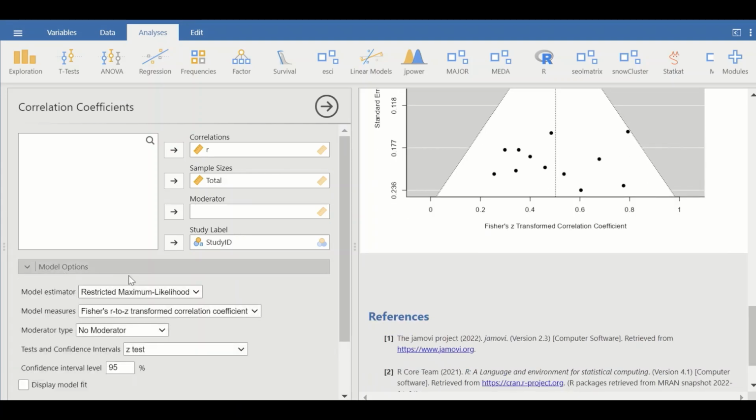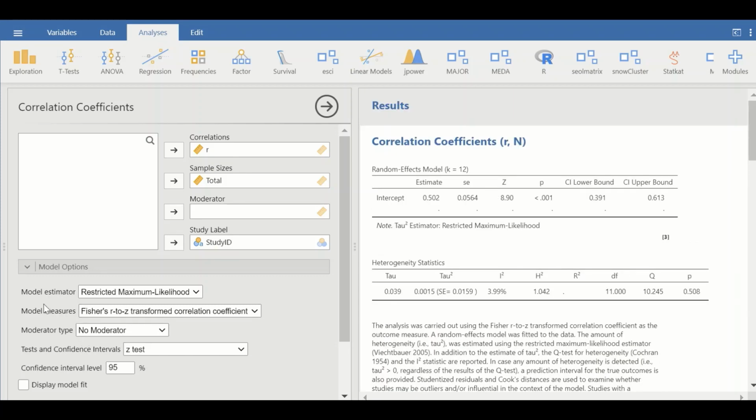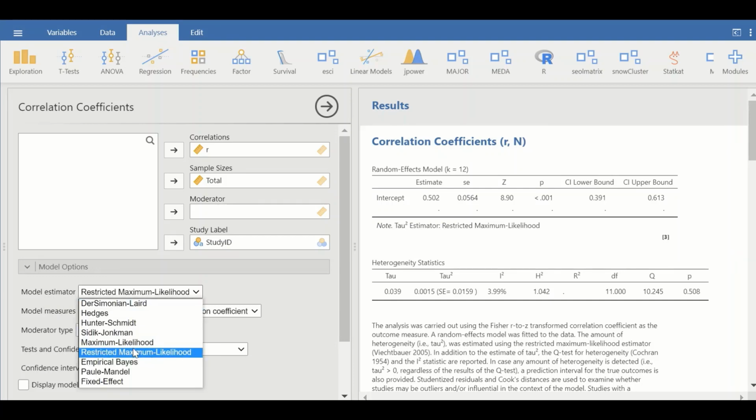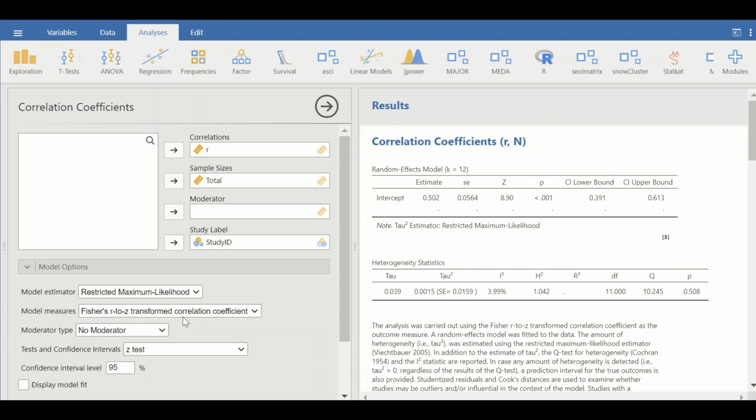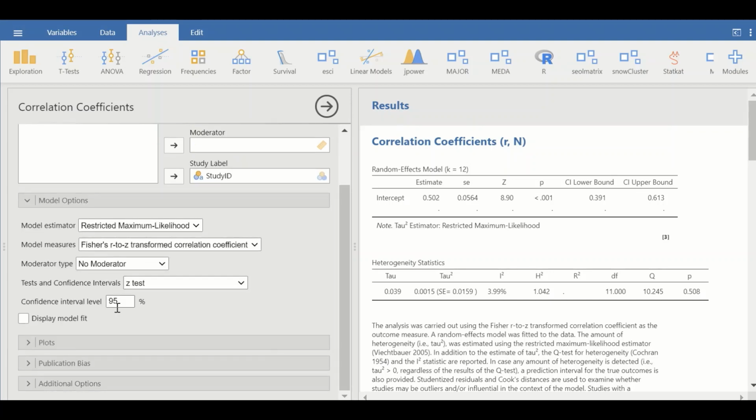So if we tick on the model option here and scroll up to the top, the model estimator, there are several options to select from. I will stick with the restricted maximum likelihood, and for the model measures there are other options. We'll stick with the Fisher's R to Z transformed correlation coefficient, and no moderators here, and the test will remain as Z test and 95% confidence interval.